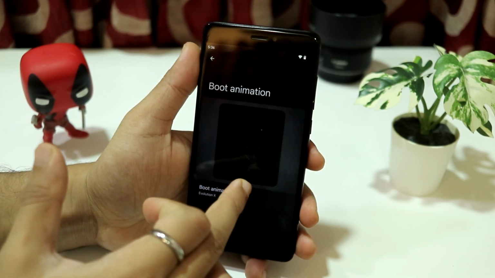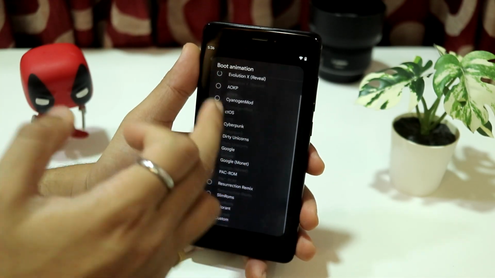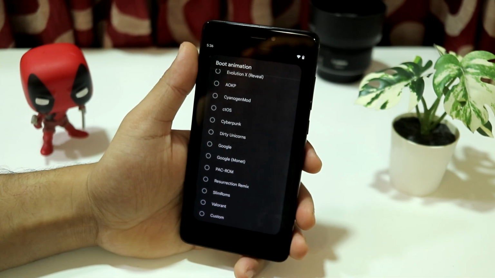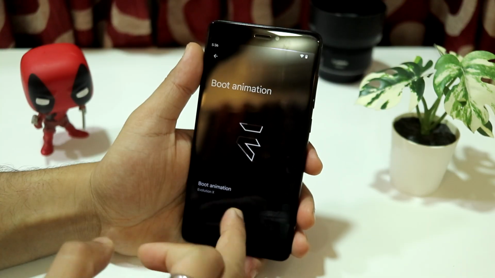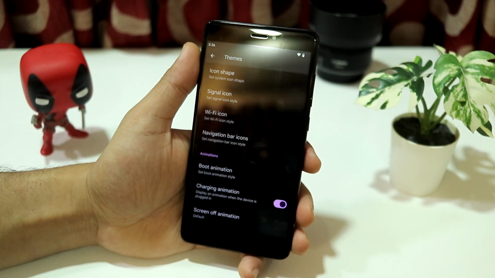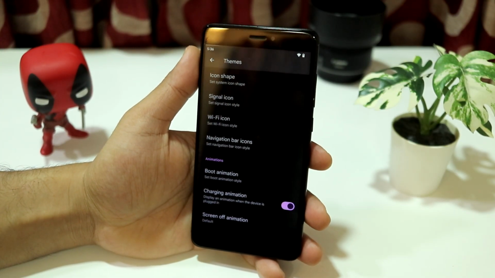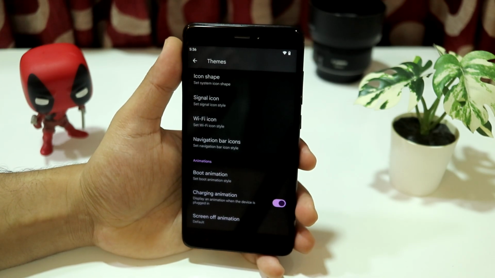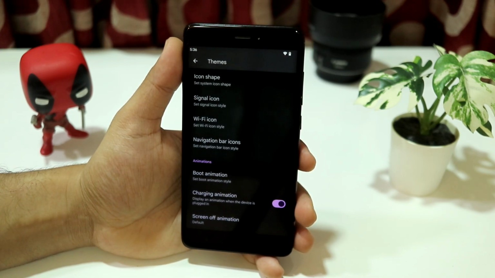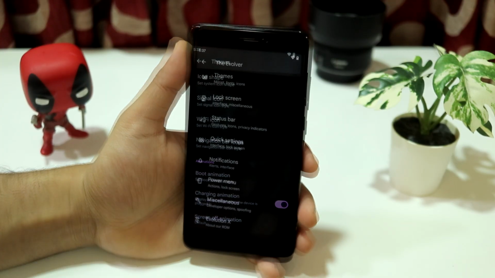You can select a lot. Here we have the EvolutionX, but we have a lot of them, so you can choose between any of that. And screen off animation, your charging animation, basically everything we have. If you have compared all the ROMs, we get maximum customization in this one.